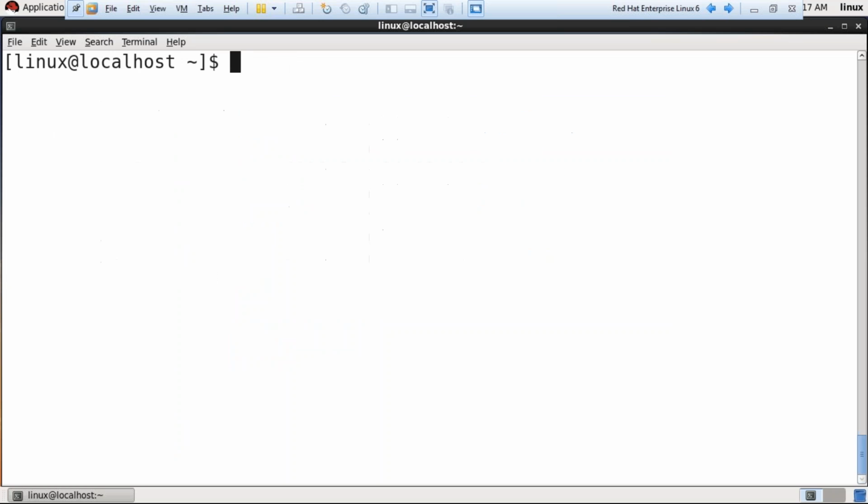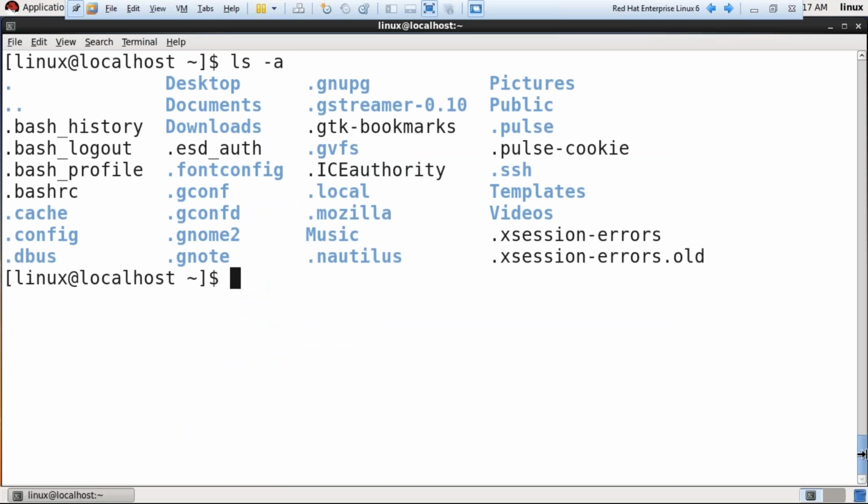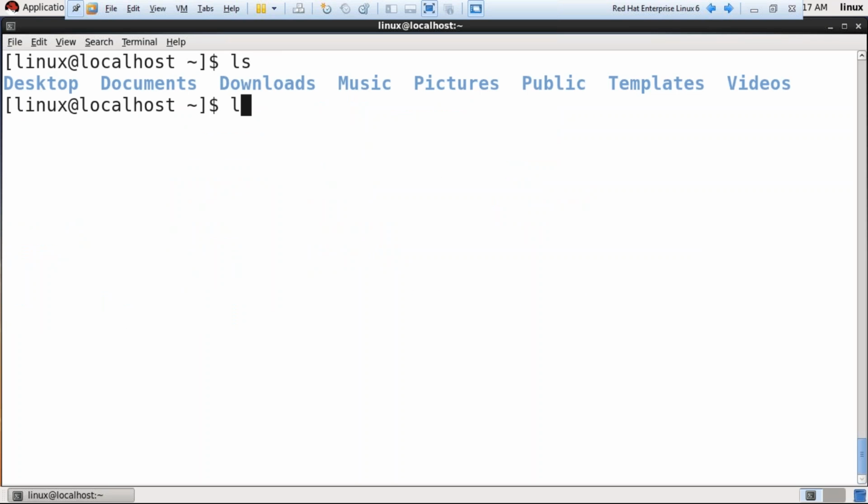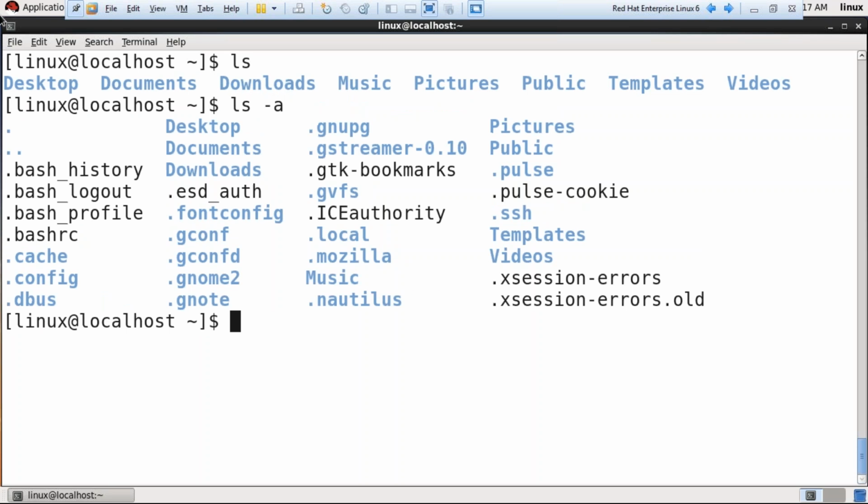Go over here: ls space minus a. Whenever a file starts with a dot, these are called hidden files, which by default are not displayed. When you use this command, it displays hidden files and hidden directories, including non-hidden files also, which means all files will be displayed.